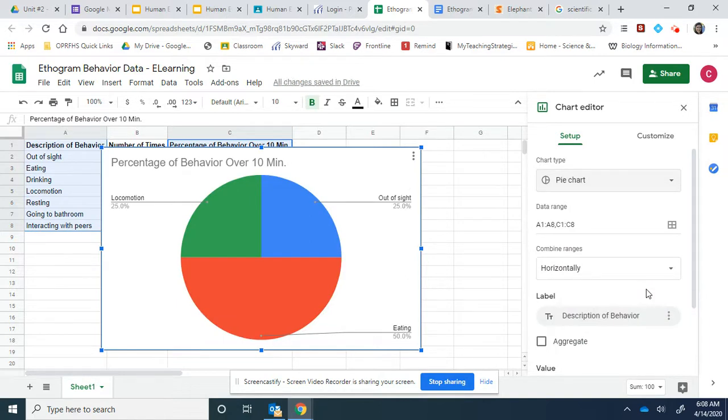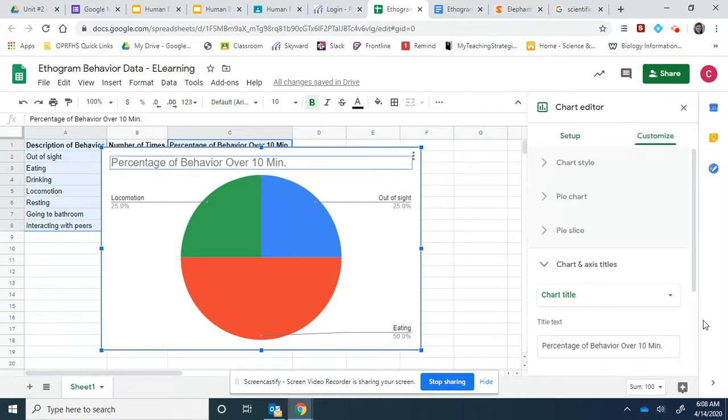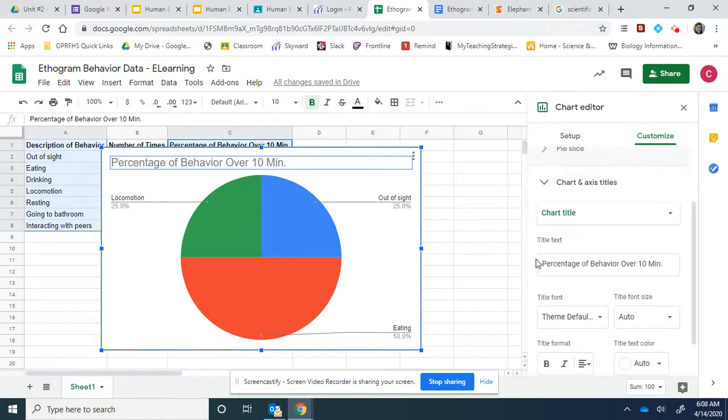This just gives us a nice visual of the percentages. You want to make sure you have a detailed title. So if I click on the title, the only thing I'm going to change is I'm going to add the word elephant. Elephant percentage of behavior over 10 minutes. Okay. I have each one of my behaviors. It has the detailed percentages. It's nice and colored in.